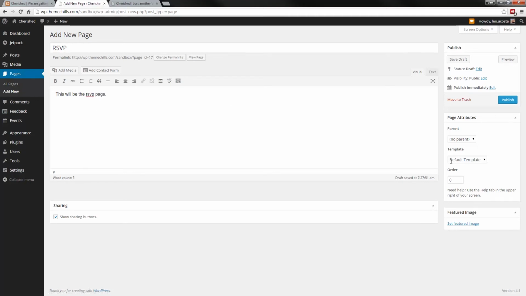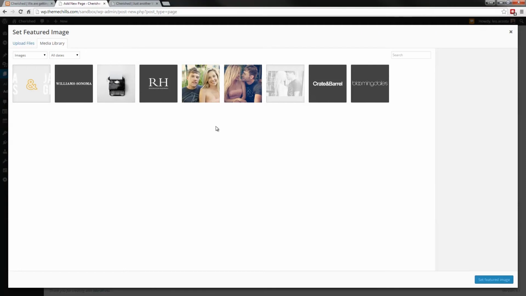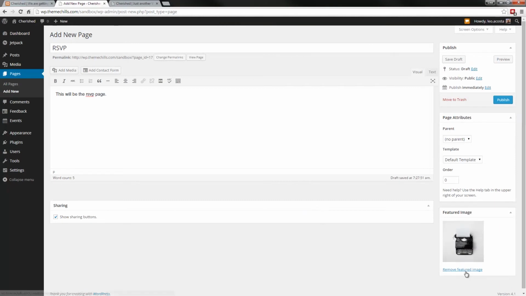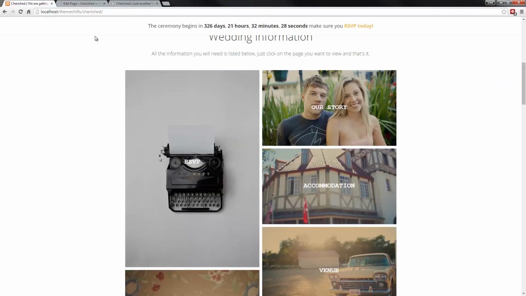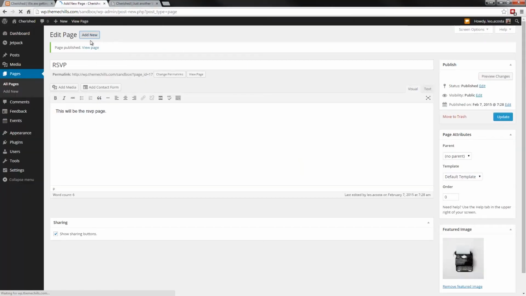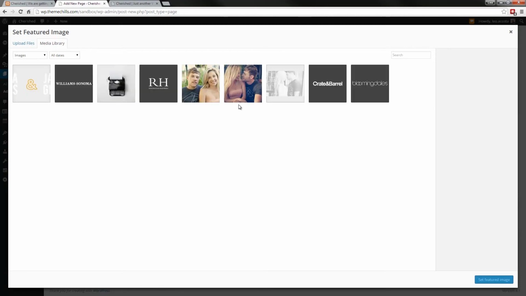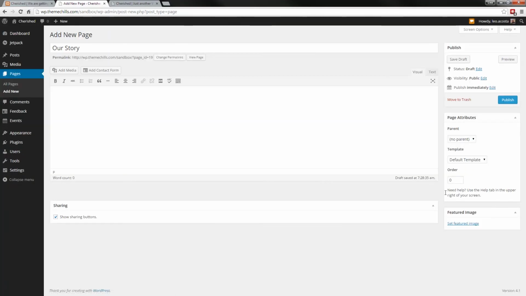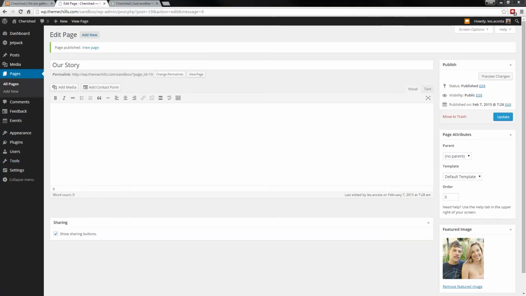Great. You don't need to assign a page template because it'll use the default template, and you just set a featured image. And we'll just use this one, set featured image. Great. I'll publish that. And now that's published. I'm going to add one more, and we'll call it the Our Story page. You can put in the content you want in there, but I'm just going to set a featured image, and I'll publish this as well. Great, so now that's published.